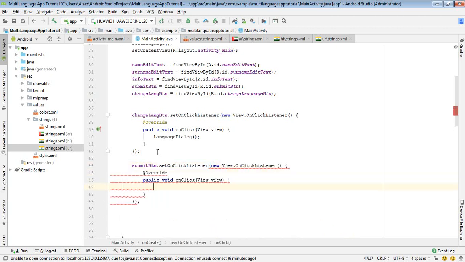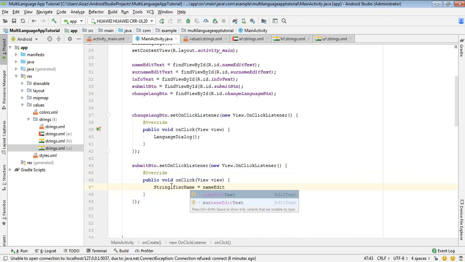submit button I will create two strings. One I can give it the name first name, and it will take the text from the name edit text and convert it into string. So I can write name edit text dot get text dot to string.